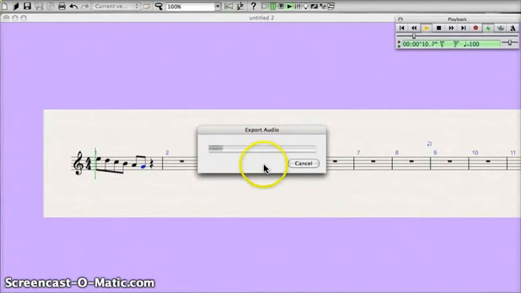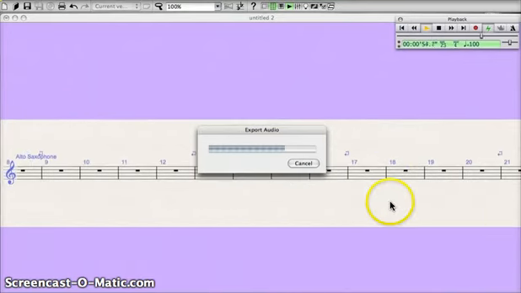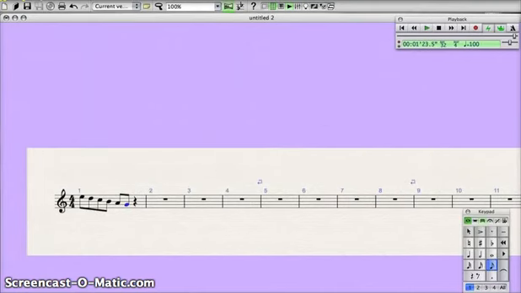Then it'll export whatever you have placed, how many bars you have placed or whatever. And that is how you properly use Sibelius. And that's it. Thank you. Bye.